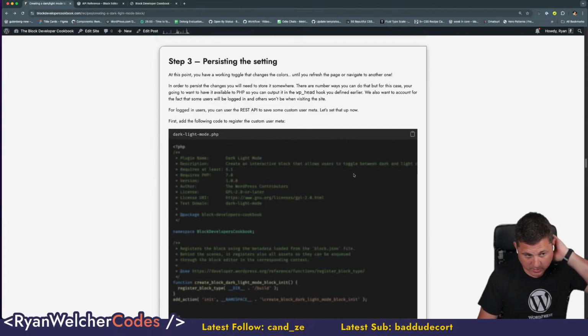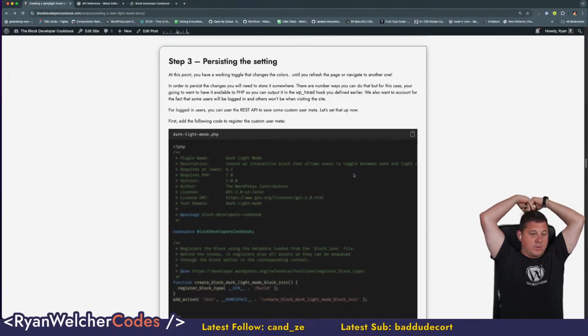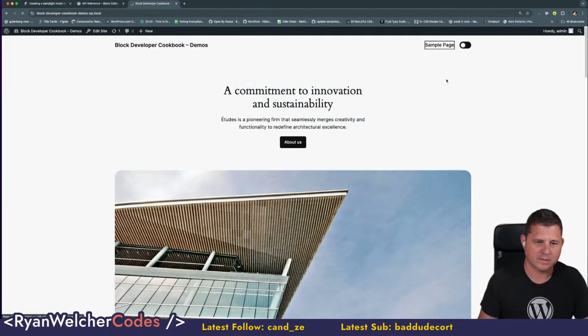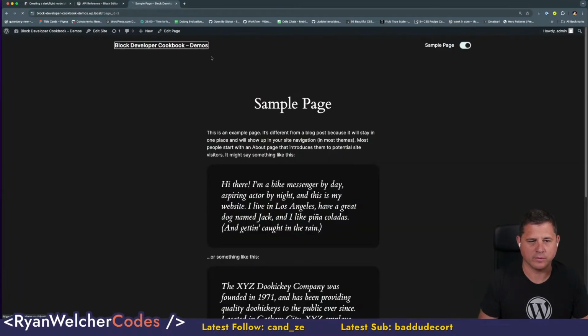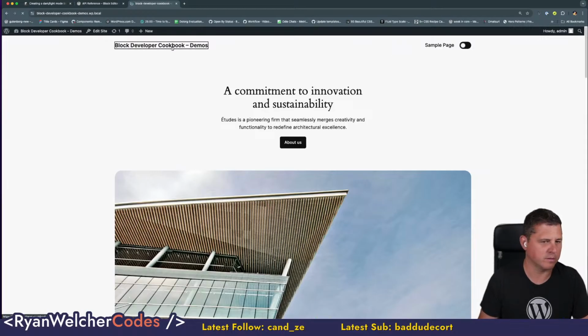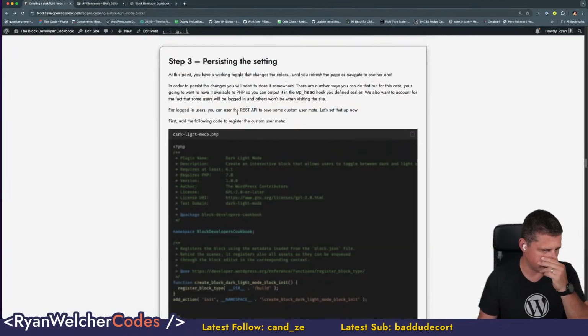Okay, so now I would like to persist the setting. So it works, right? But it doesn't work if we were to go like this, and then okay, so it's not working, right? As we navigate around, things don't work. Did it work there though? Oh no, sorry. It's not persisting across page loads. So that's the part that we're going to do next.